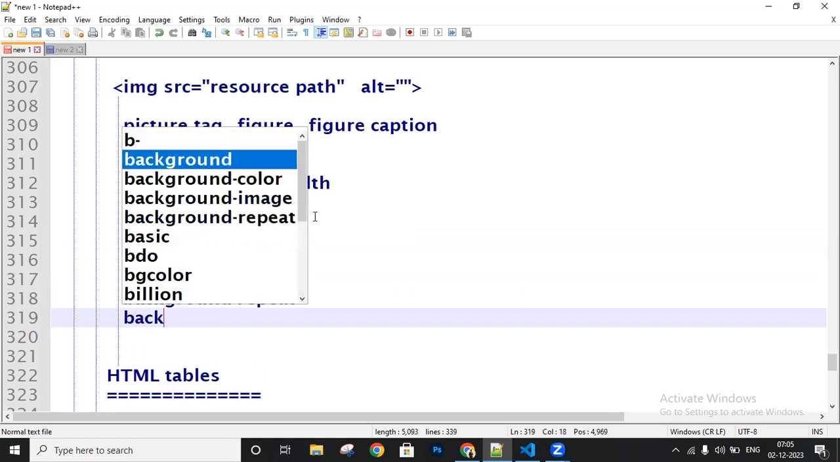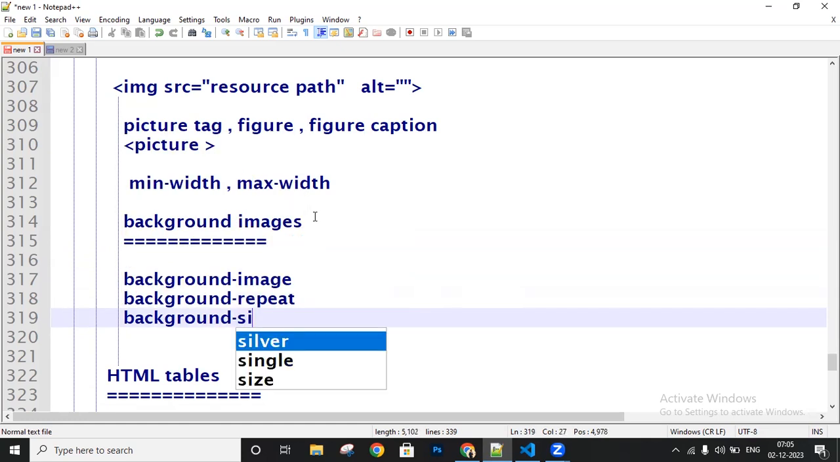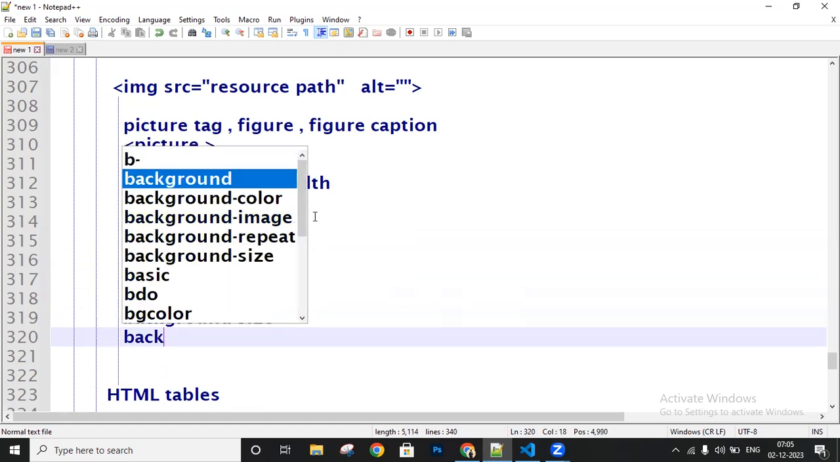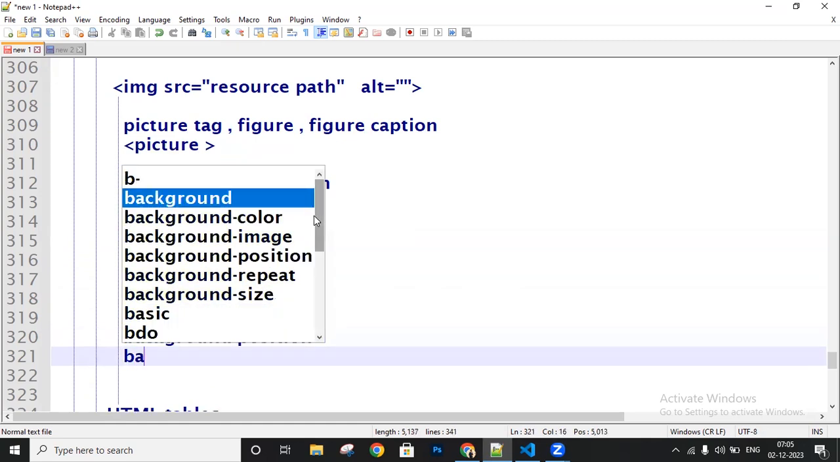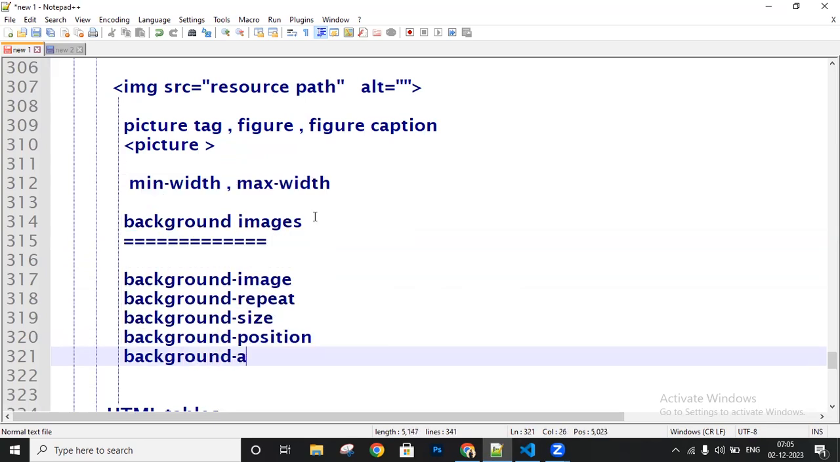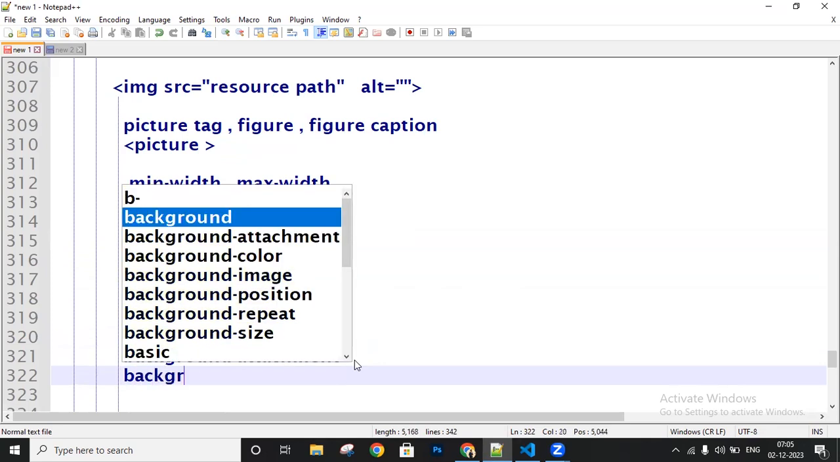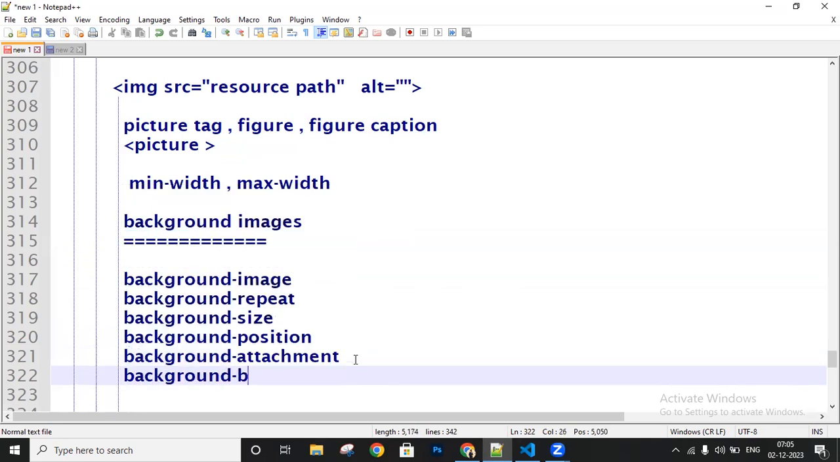Next one is background size and background position, background attachment, and background blend mode. Along with these, we have a few more properties. Okay, so we'll discuss them in CSS.